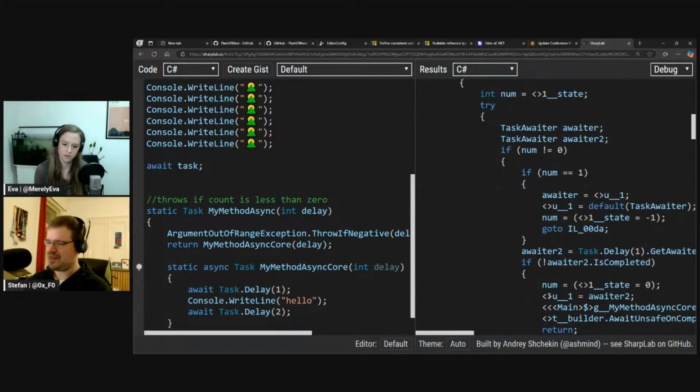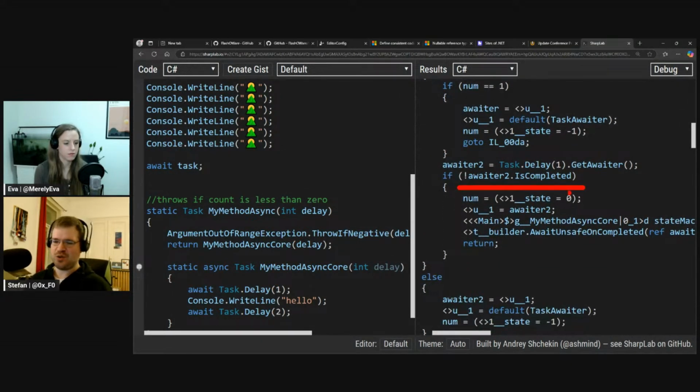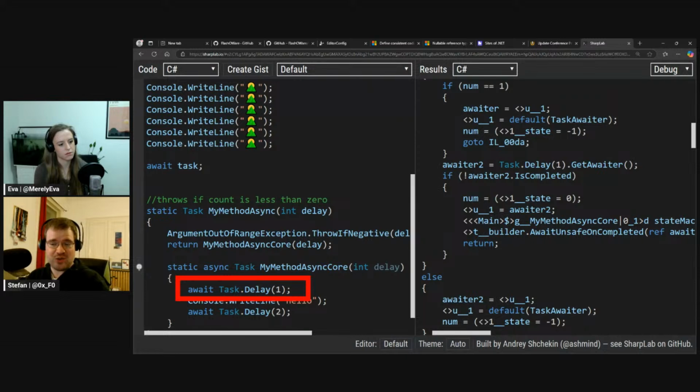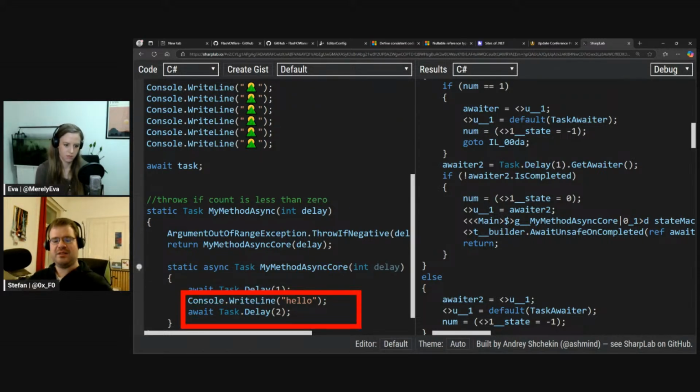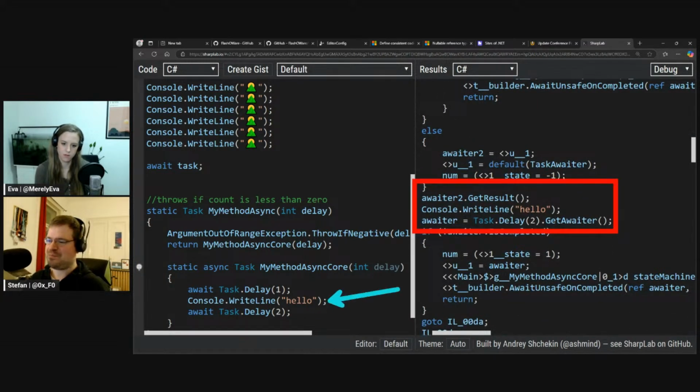And the first time we hit it, we do this task delay of 1. Then we check, hey, is this completed? Because there is a task, and with this async state machine, we always check, is this task completed? If it is completed already, we continue synchronously. If not, put the rest of the continuation somewhere on the task scheduler and execute it later on. And then when this task scheduler returns, we get in here, we print the hello, and then we do the task delay 2.